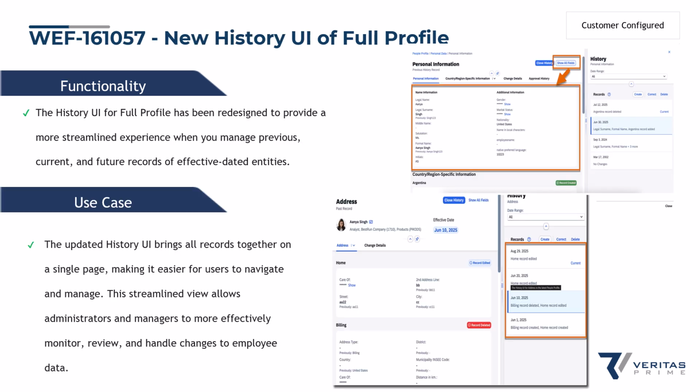The history UI for full profile has been redesigned to provide a more streamlined experience when you manage previous, current, and future of effective dated entities. The updated history UI brings all records together on a single page, making it easier for users to navigate and manage. This streamlined view allows administrators and managers to more effectively monitor, review, and handle changes to employee data.